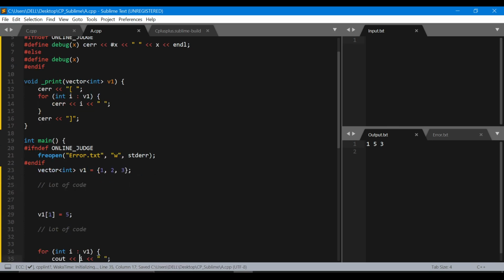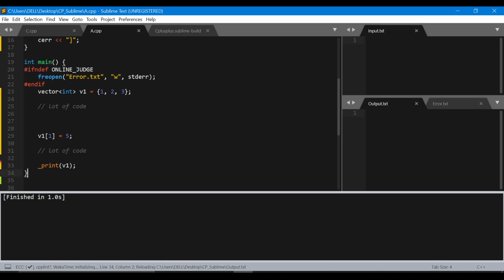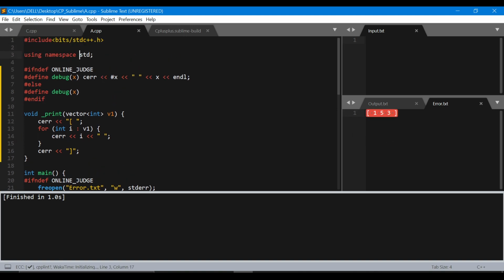Right. And now what I do here is I do not write this whole for loop again and again. I simply call my print function and I pass in my vector here. So now you will see that the output comes in my error.txt file, and it also has these brackets around it to tell me that these are the actual contents inside my vector. But one thing that you will observe here is that I'm not getting the name of the variable. So can I modify my debug statement in such a way that I also get my name as well? And the answer is yes.